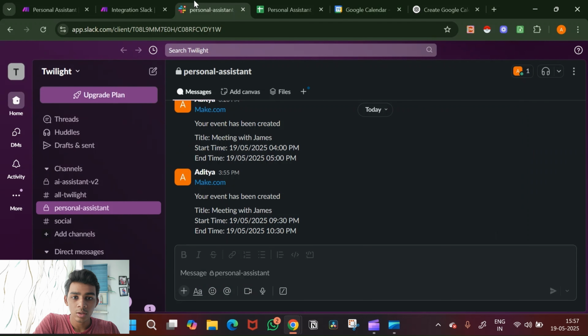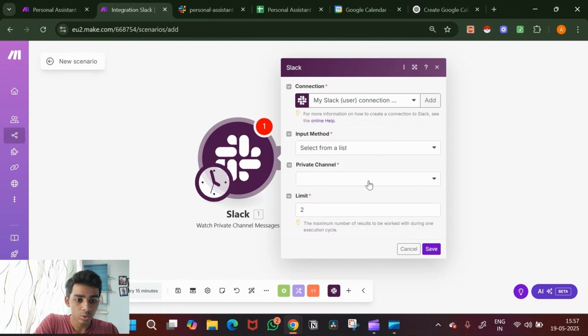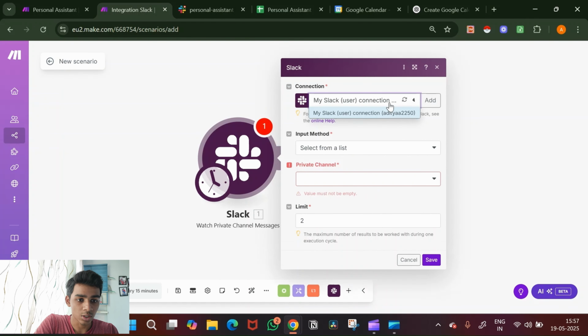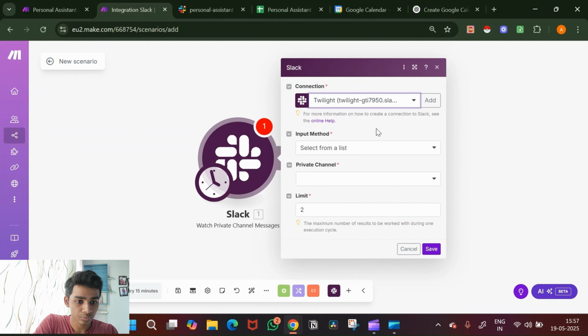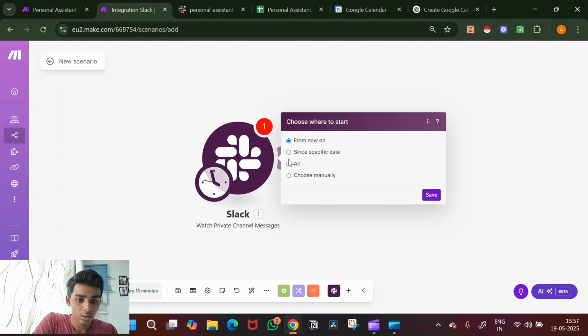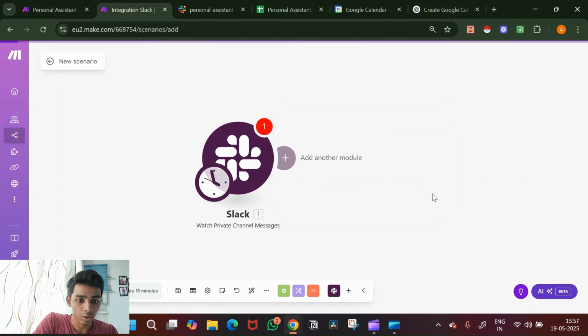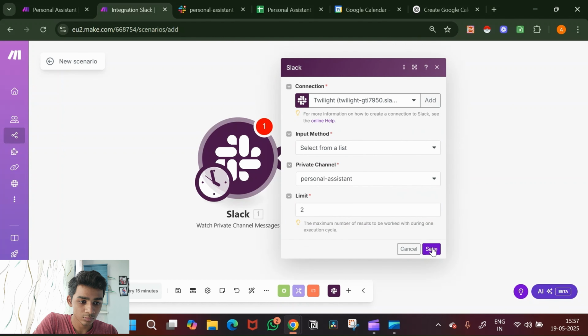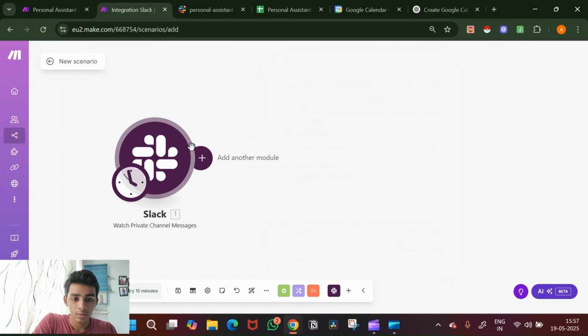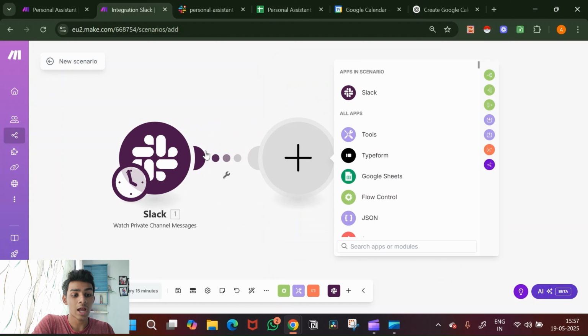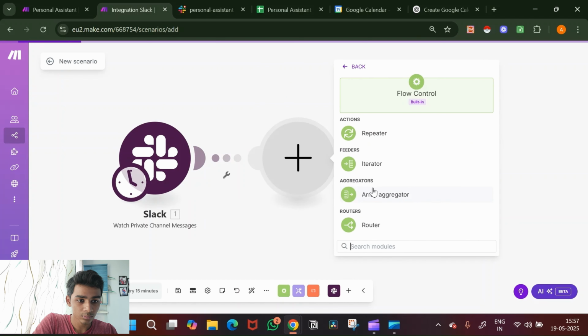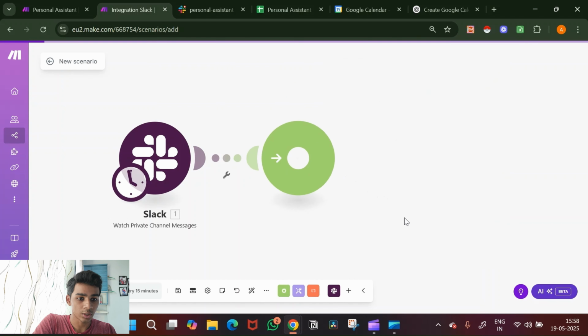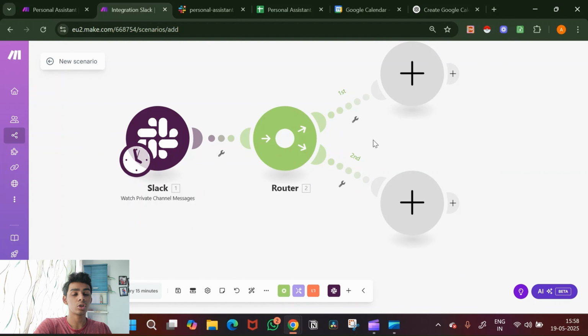That's it. So then what you need to do is first let me just change the connection. And under private channels, you'll see all the channels that you have. I'm going to select the personal assistant. Limit of 2 is fine. And yeah, I'll just save it for now. Save it again. Then from here we're going to add a router. So select router.